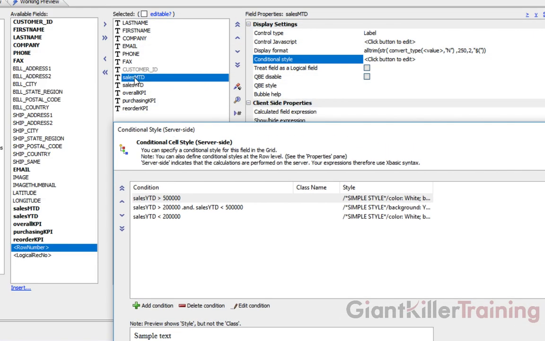We want this to be highlighted based on the sales month to date, and it's still pointing at the sales year to date field and the values for sales year to date. So essentially the colors would be the same for both of these. So now we just need to do a quick adjustment.